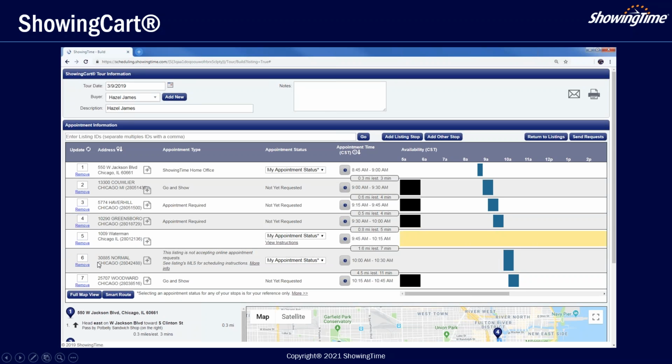Also good to note that you can add any listing in the MLS to your buyer tour here, even if they are not enabled for ShowingTime. So if they're not enabled for ShowingTime, they're going to look like this second one from the bottom here. It's going to refer you to the MLS for the showing instructions, so you might have to pick up the phone and call them. But once you have that appointment confirmed, you can set your status to confirmed.